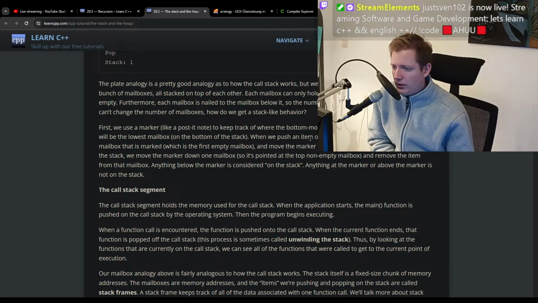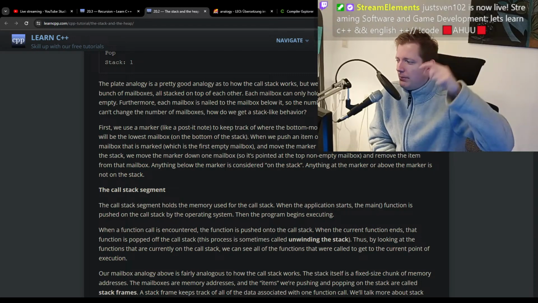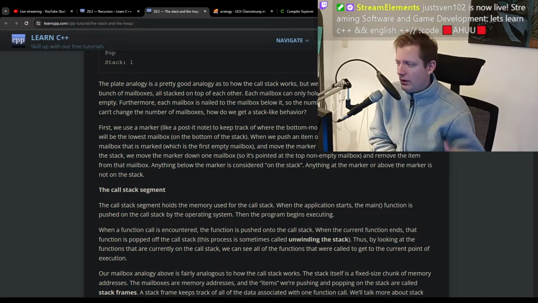So when we push an item onto our mailbox, the marker goes one up, because we can use the other mailbox if we want to put something in. When we pop an item off the stack, we move the marker down. It's pointed at the top non-empty mailbox, and we remove the item from that mailbox. Anything below the marker is considered on the stack. Anything at the marker or above the marker is not on the stack.